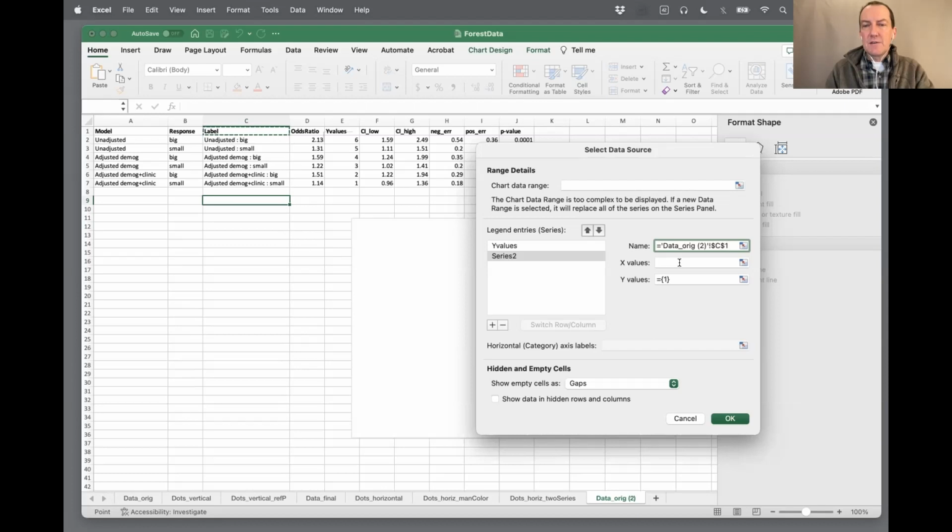For the X values, we actually, I should have done this before. I'm sorry.